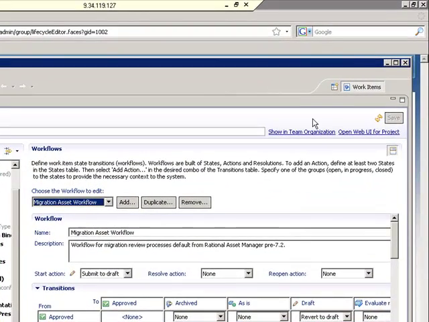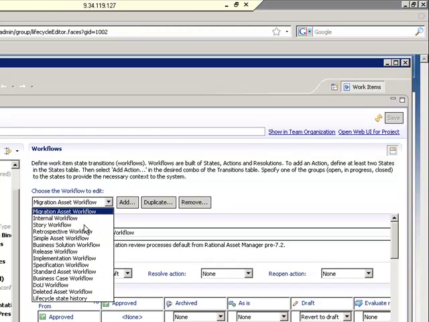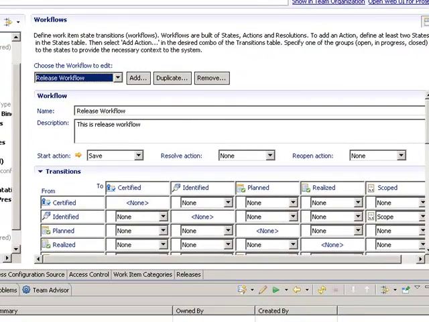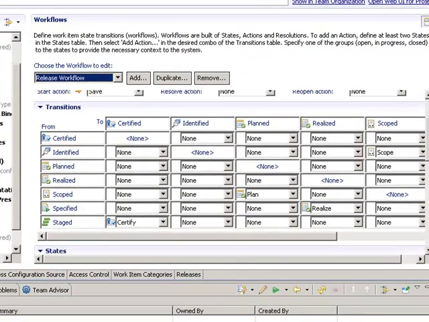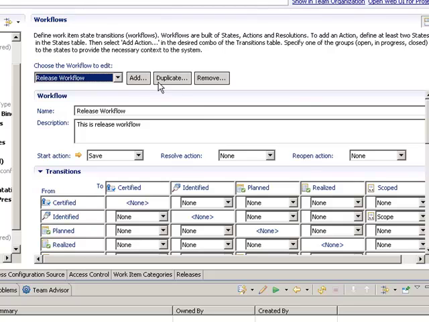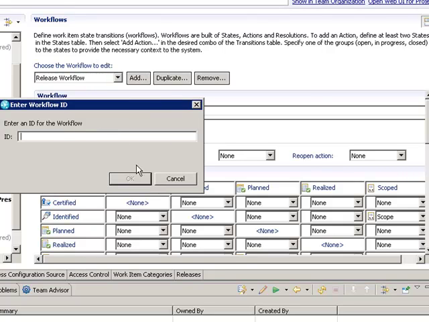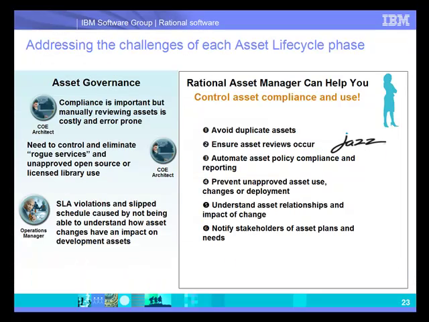Using this new Rational client, you're able to specify for each of the different types of workflows what are the states and transitions that are available and which ones are allowed or not allowed. You can also create and add and make your own new ones as well. So we've seen how Rational Asset Manager can be used to help automate the review process by automating reviews using policies.